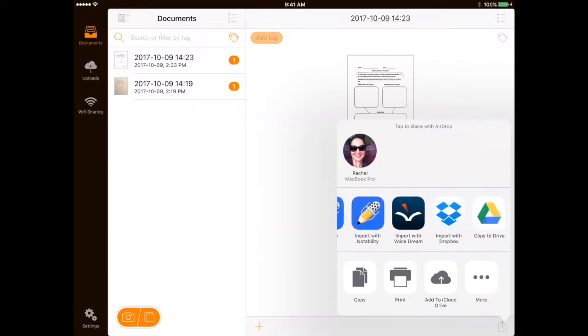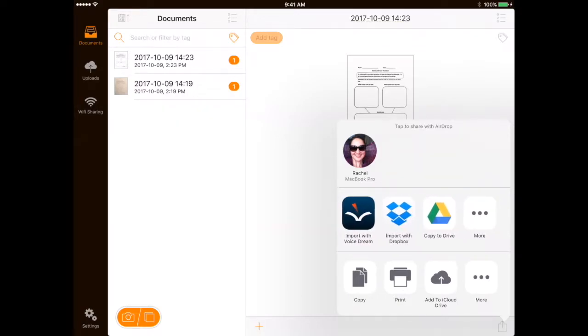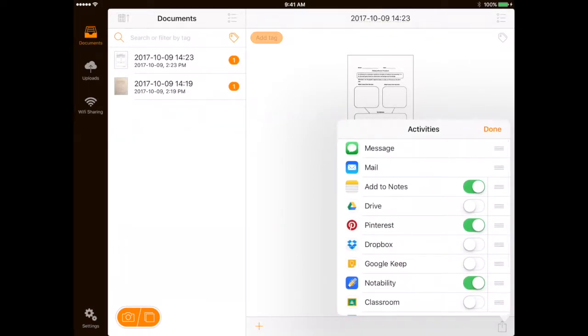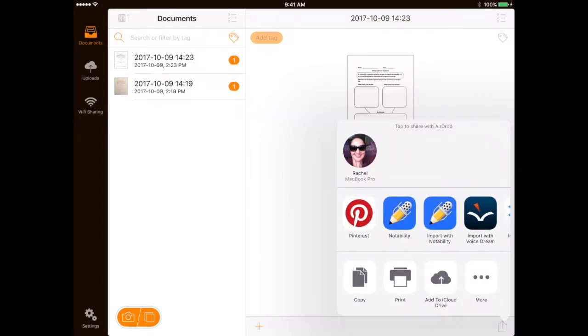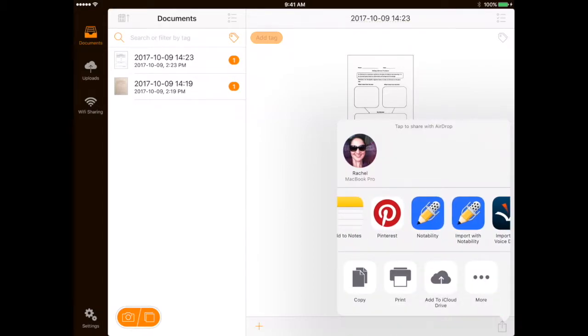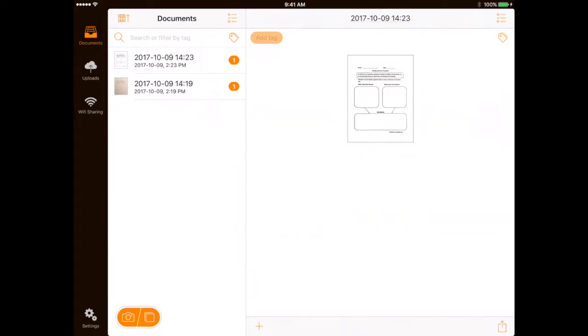Now, if you don't see Notability here within your apps, you're going to select More, and then it's going to ask you to turn Notability on or off. So you're going to turn that on. But I've already got Notability written here, so I'm going to go ahead and select Notability. So I've now added it to Notability, and what I need to do now is go over to my Notability app.